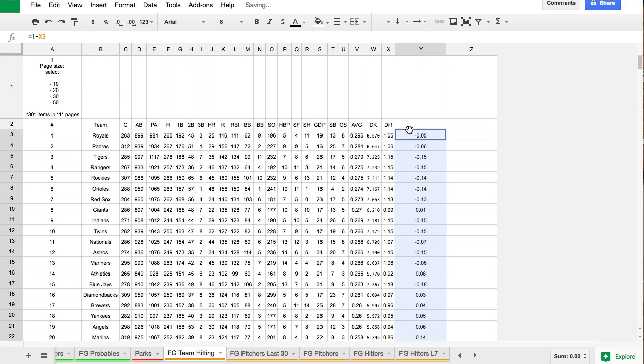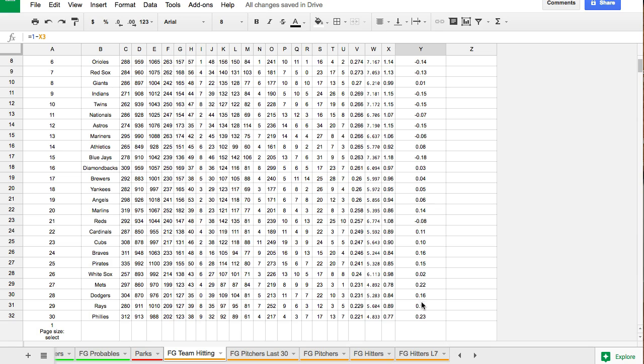Whatever is in X3, X4, X5, X6. So what this is saying is a pitcher will, in theory, score 5% less DraftKings fantasy points when they face the Royals. When they face teams like the Phillies, they're going to score 23% more. So let's pull that number over. So that's the opponent's weight.